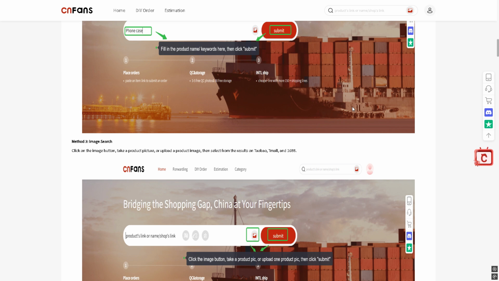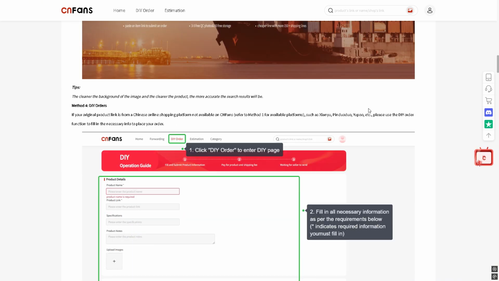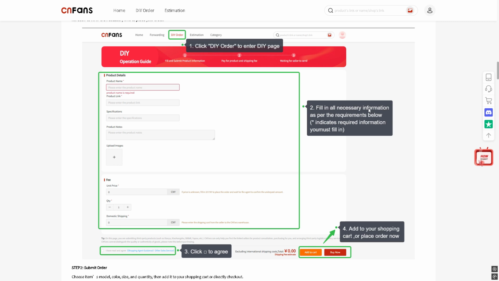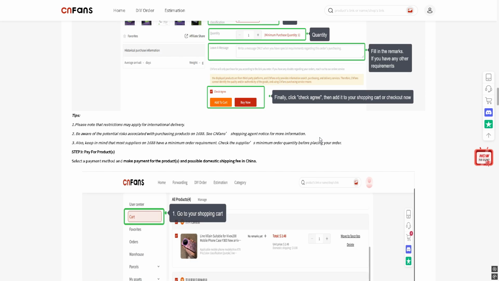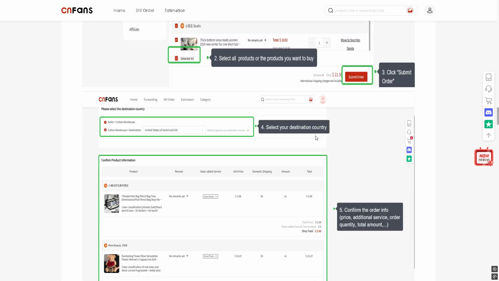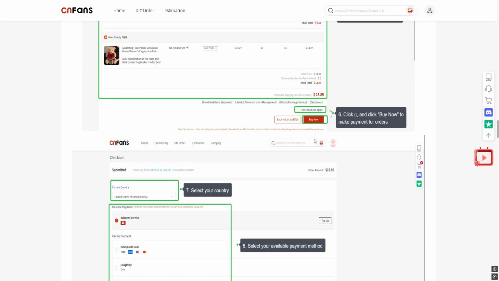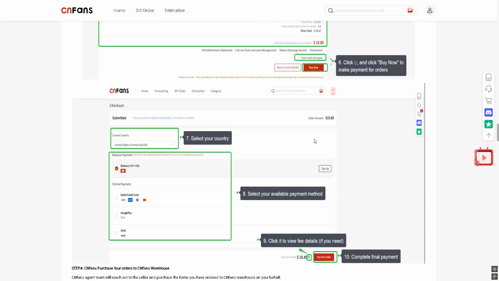Next, click on Contact Support or use their WeChat customer support service. Explain your issue clearly, whether it's a damaged product, wrong item, or missing package. Be polite and include photos or videos if you have them. Then submit a request through their system.